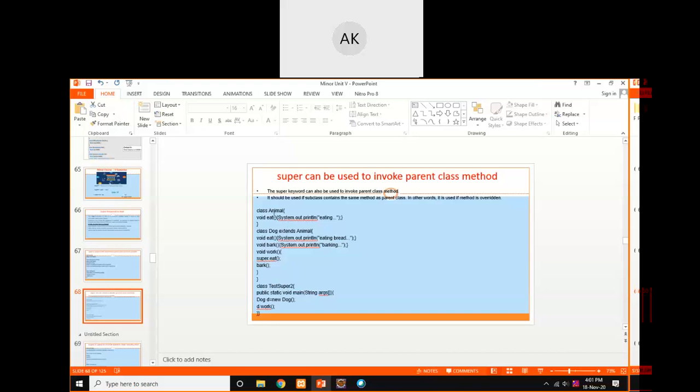But if I want to execute the eat function of the parent class, then this eat function should be preceded by the super keyword. As I want to use this eat function inside the child class, I have prefixed eat with the super keyword, that is, super dot eat function, right? And I will call the bark function, right? Finally, I simply call the work function, and inside the work function I call the eat function and the bark function. So now this work will print the eat function from the parent class and the bark function from the child class, right? So this is the use of the super keyword.